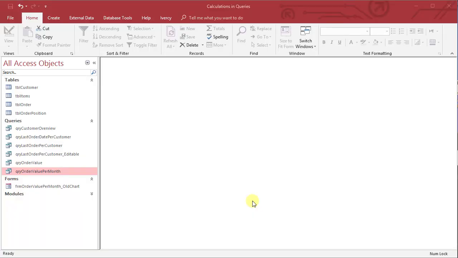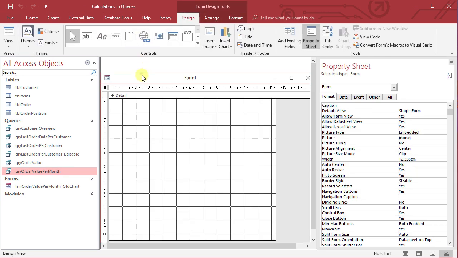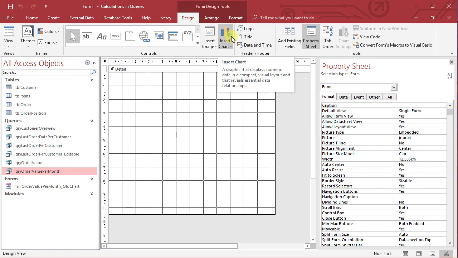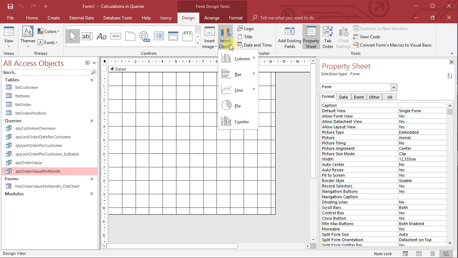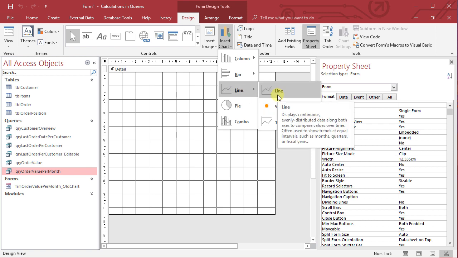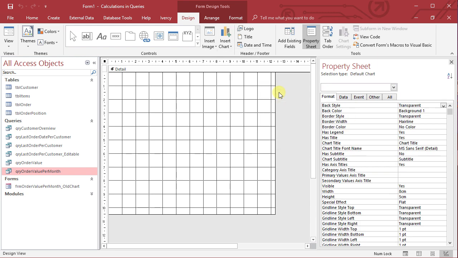For comparison, we are going to create the very same chart again, but this time using the modern charts in Access. We can reuse our order value per month query as data source, so we go straight to create form design, and now I go to the insert chart button in the ribbon here. And when we look through the available options for chart types, you might notice there are not too many available. Actually, the area chart we used with the classic charts is not available here. So for a better alternative, we have to resort to the line chart.